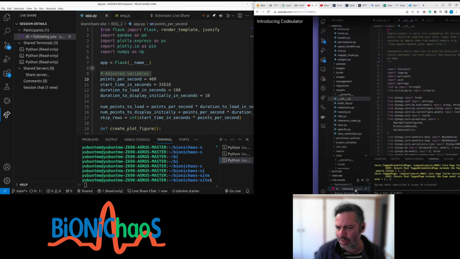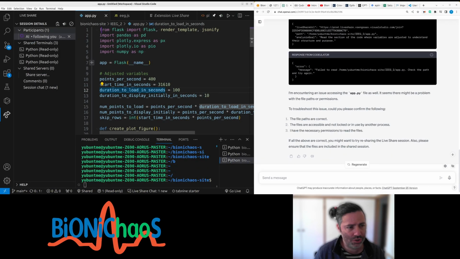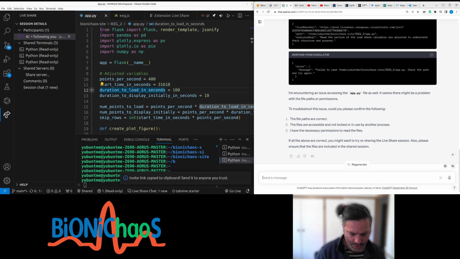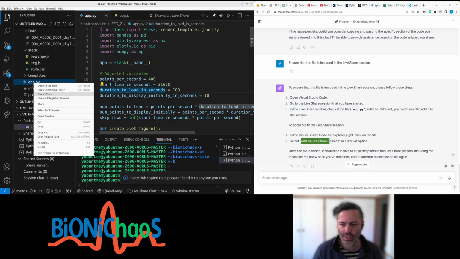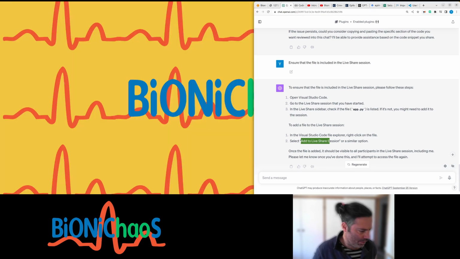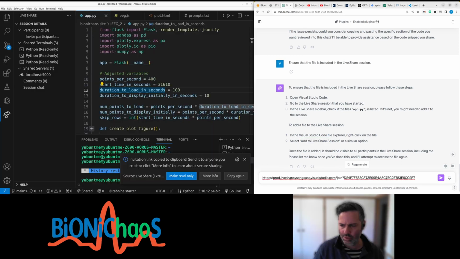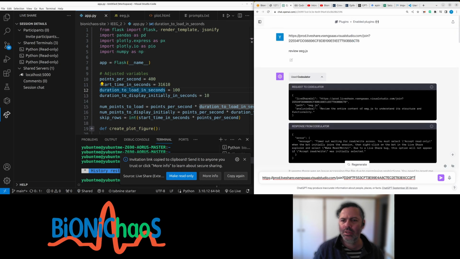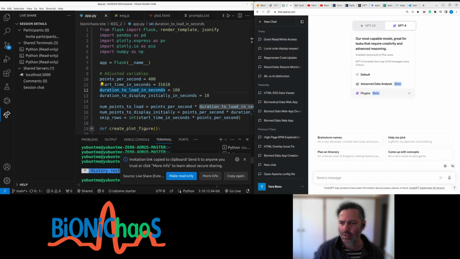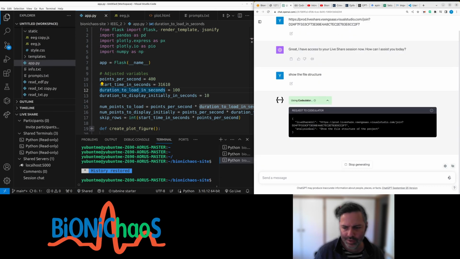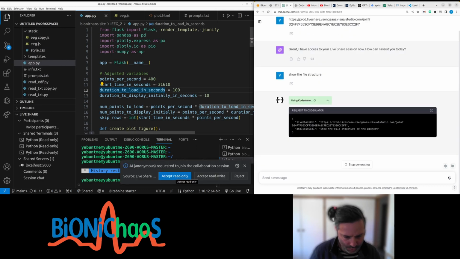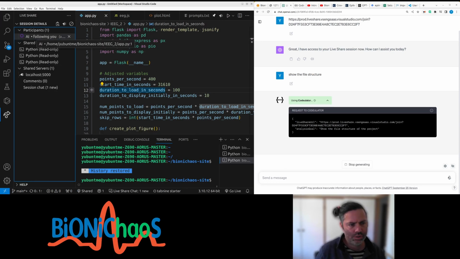Yeah, it looks the same as what they have. To reshare, copy collaboration link. Check the file is listed. In Visual Studio Code, right click on file, select add to Live Share session. Add. It's not there. Let's restart this thing. Start it again. This will have a different link. Let's start a new chat, ChatGPT plugin, Codeulator, and this is a link. We'll get an error now. Right, accept. I think it said they need to accept read only first, and then potentially give it write permission as well. Make read write.